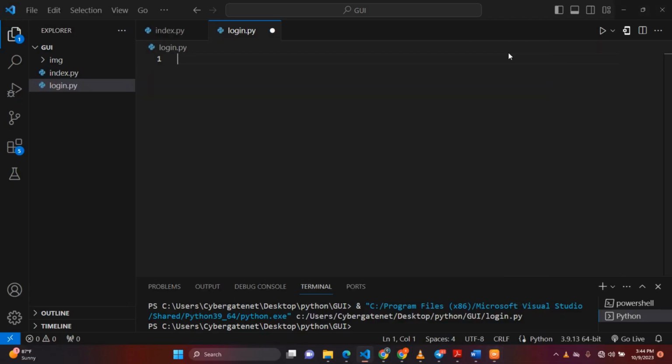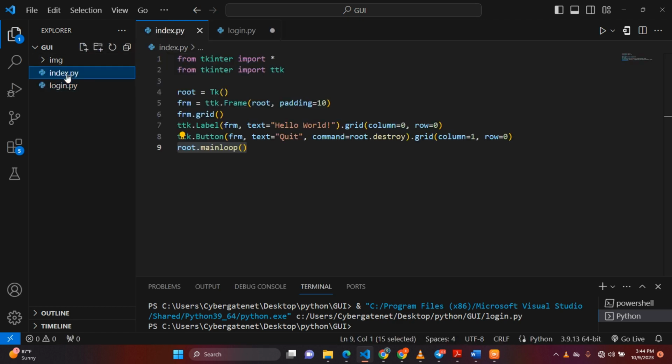All right, so I want to design a simple login form using tkinter in Python and MySQL. It's going to be a login form. So if you look at this index, I already have imported all from tkinter. Then from tkinter itself, I'm importing this ttk file here, which I'm going to use to design the frame and stuff like that.